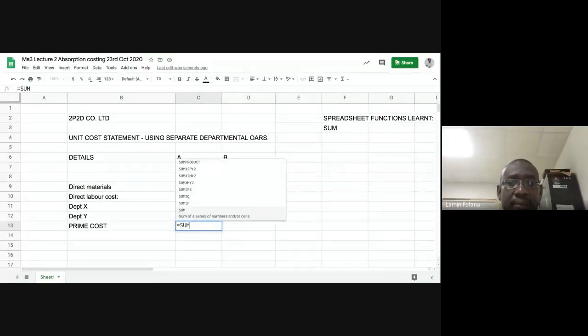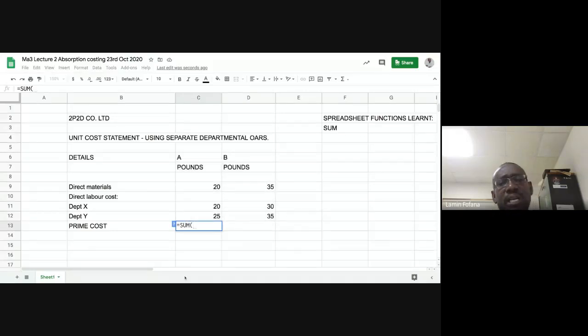We type SUM. Once you type SUM, please don't memorize anything. Look at it, it gives you all the formulas that start with sum. The first one tells me sum of a series of numbers and cells. You have another one called sum if, very powerful, sumproduct, sum ifs, and so on. But what we want is a sum. If you see what you want, just double click on it. It's going to save your time and open the bracket for you.